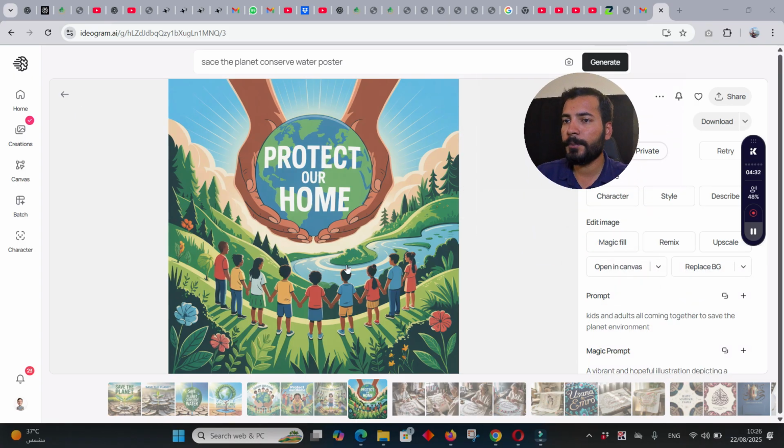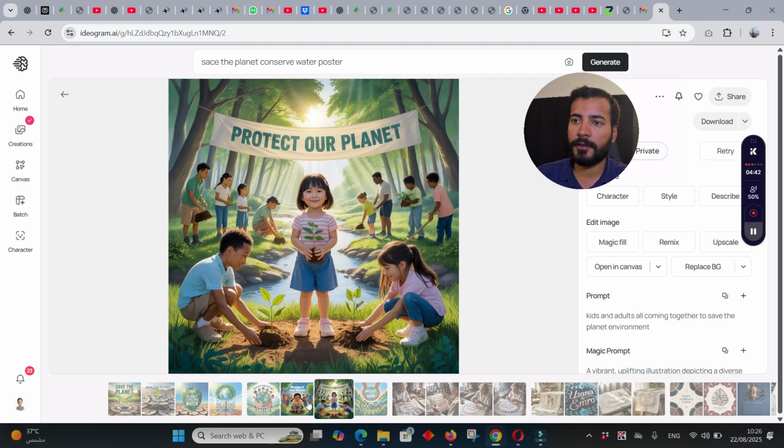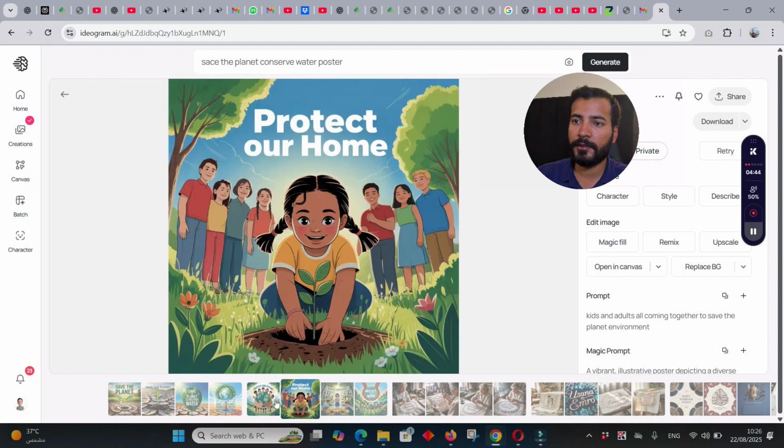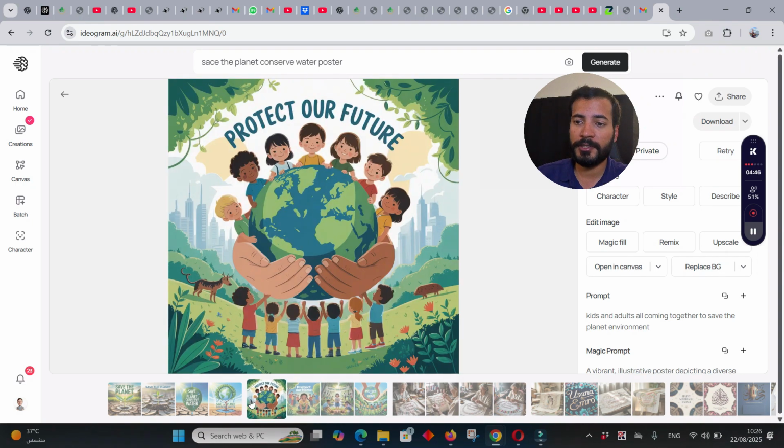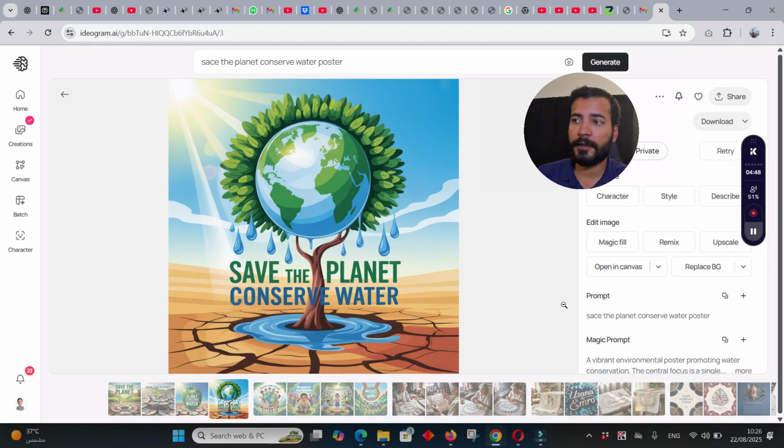The prompt here was kids and adults all coming together to save the planet and environment. So this is what it made for me. And there's another photo like this one. All these posters actually seem good. Then I made another one, a save the planet conserve water poster. So this seems quite interesting.